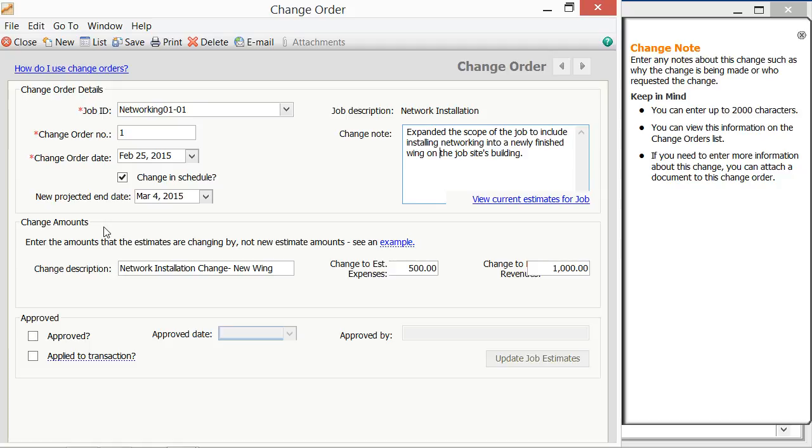In the Change Amounts section, you can then enter the changes to the existing estimated units, expenses, and revenues for the job, phases, and/or cost codes that you have assigned to the job. To view the existing estimates, you can click the View Current Estimates for Job hyperlink in the upper right section of the window. Note that the amounts that are entered into the Change Amounts section of the change order window are not the new amounts, but rather the amount of change to apply to the existing amounts.